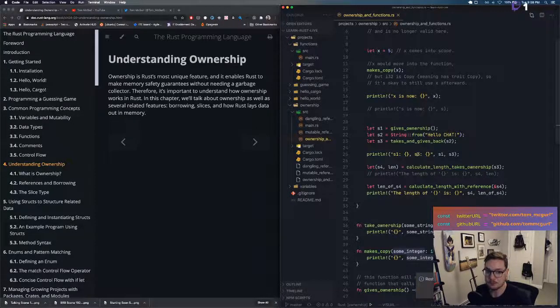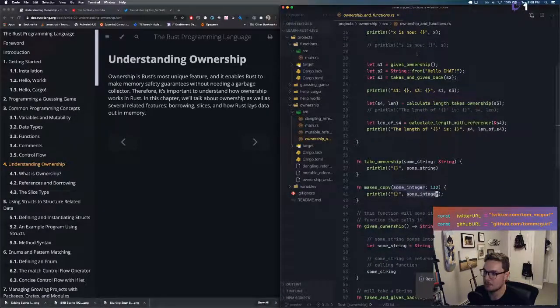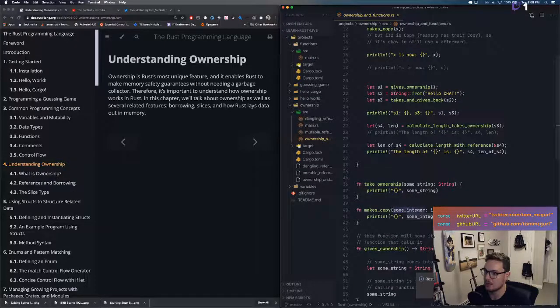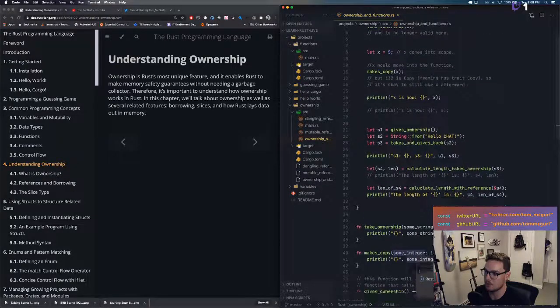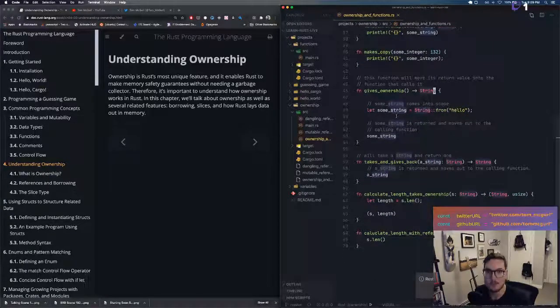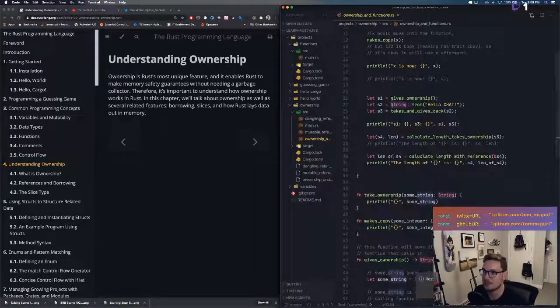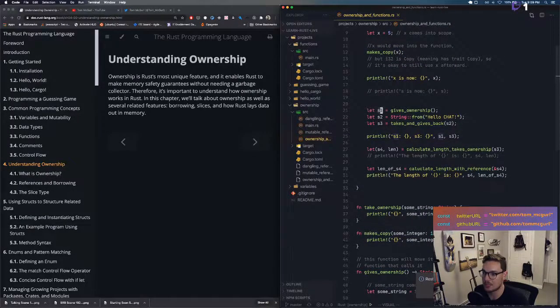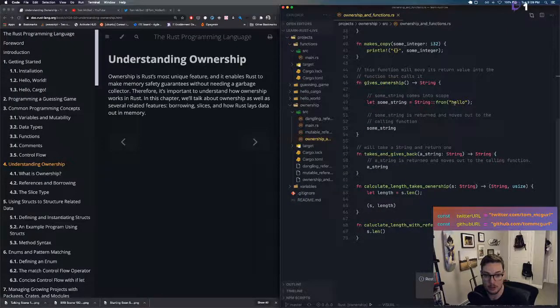But what you can also see here is we have gives ownership. So here we create s1, we call gives ownership. Gives ownership returns a String of that string type. And so it creates that string here, and then it returns it. So now the ownership is in this function. So s1 would actually be equal to the string hello.